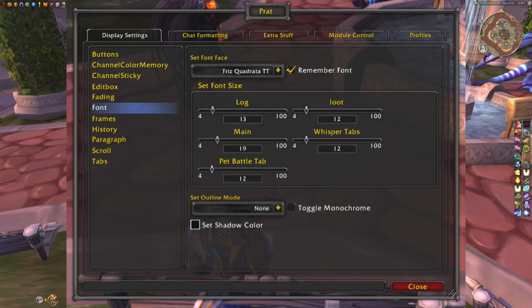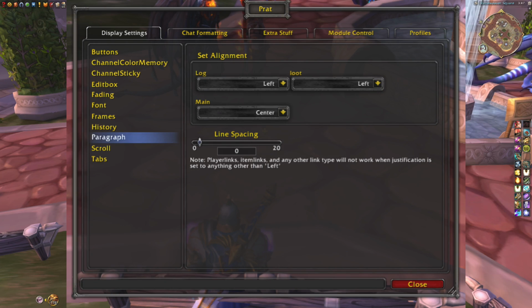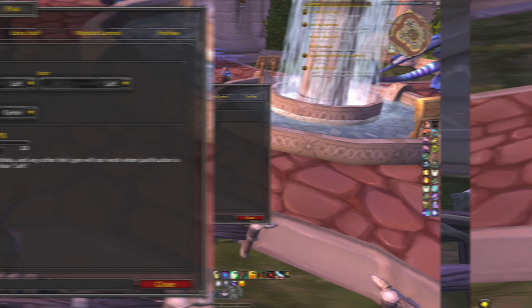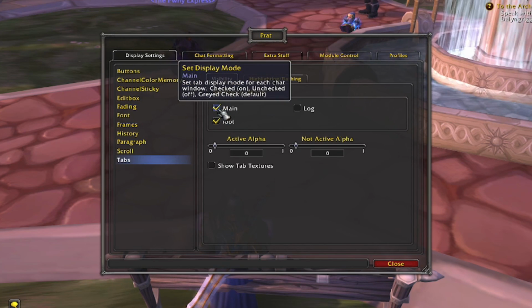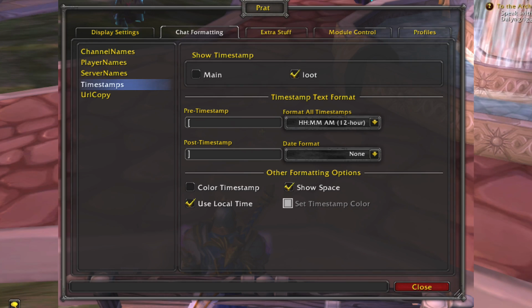Font sizes, which you want to set so the loot window has a smaller font than the main window, paragraphs where you want to set the main window to centered, and tabs where you want to hide the main window and combat logs tabs. You can also add timestamps, but I think they look ugly in the main window, so I keep it constrained to the loot.